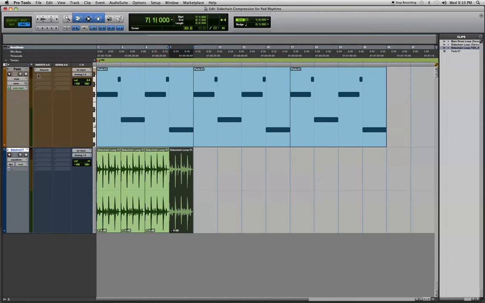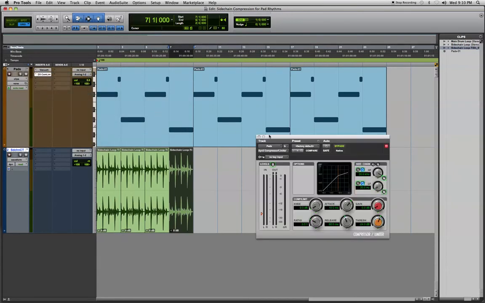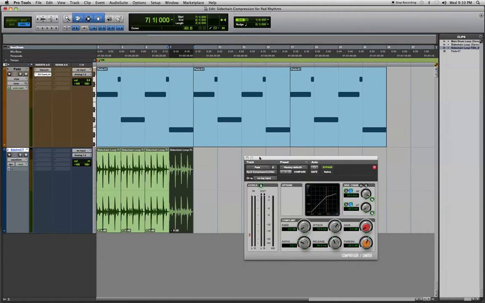So now that I've got this loop built up, I'm going to go into my instrument track and insert a compressor after my virtual instrument. So what I'll wind up with is the output of the instrument being compressed, but we're not going to use the output of the instrument to tell the compressor when to compress.